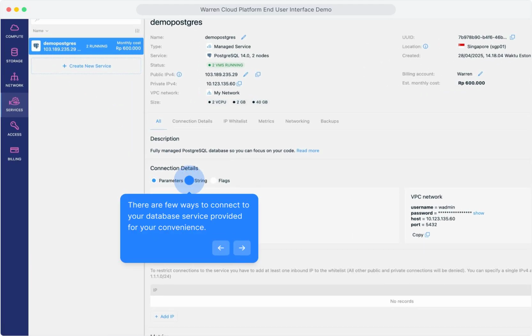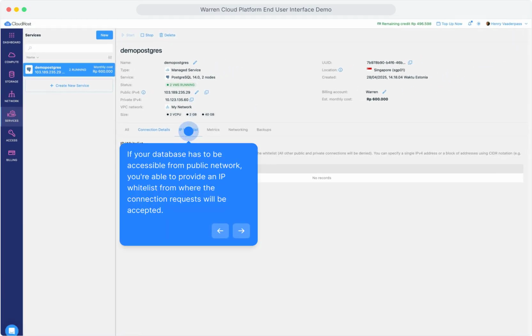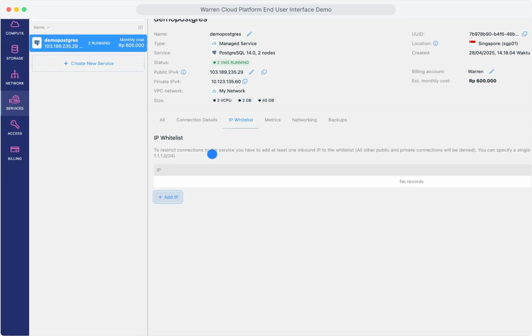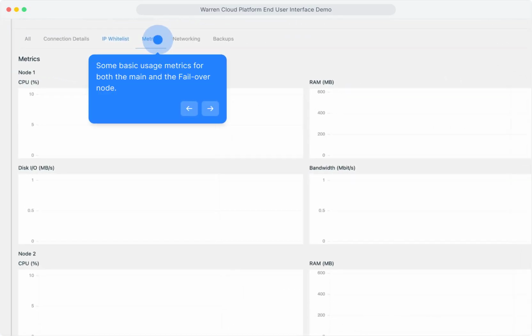There are a few ways to connect to your database service provided for your convenience. If your database has to be accessible from public network, you're able to provide an IP whitelist from where the connection requests will be accepted. Just add however many IPs you need. Some basic usage metrics for both the main and the failover node.